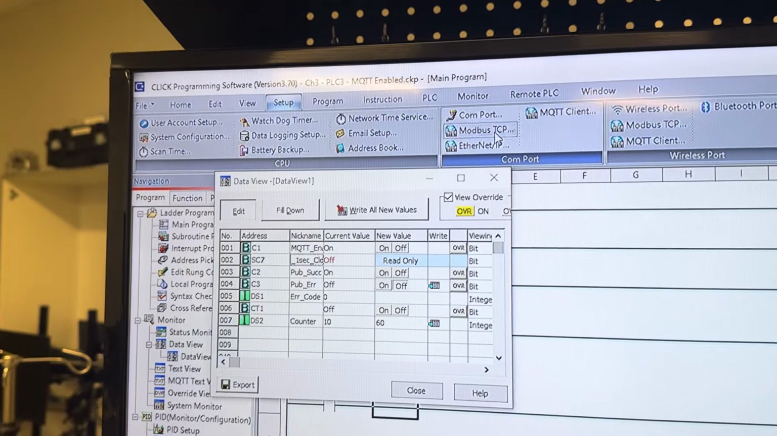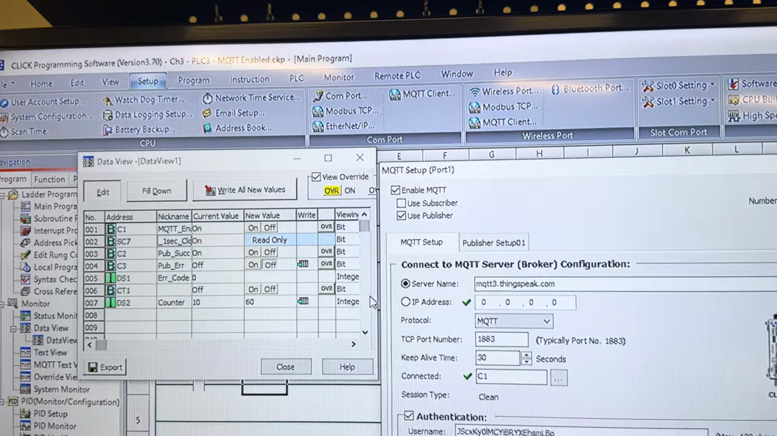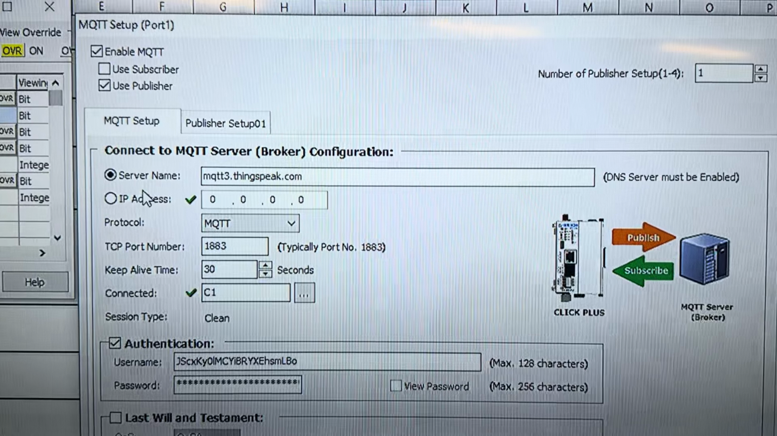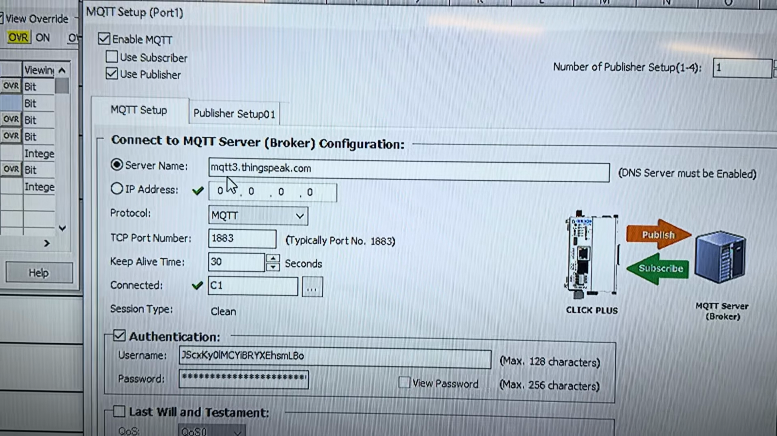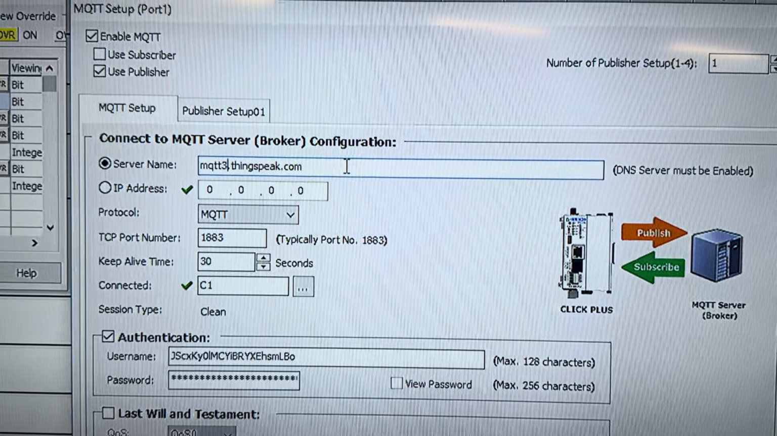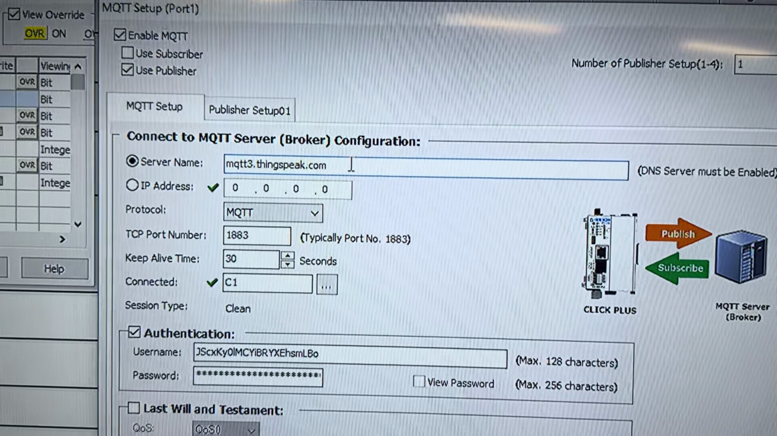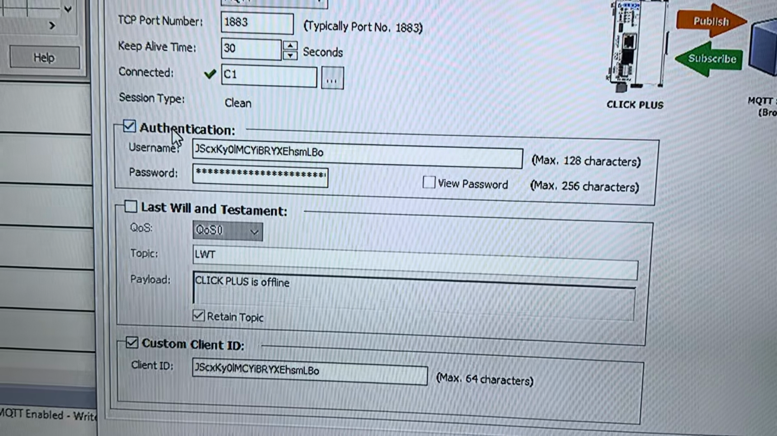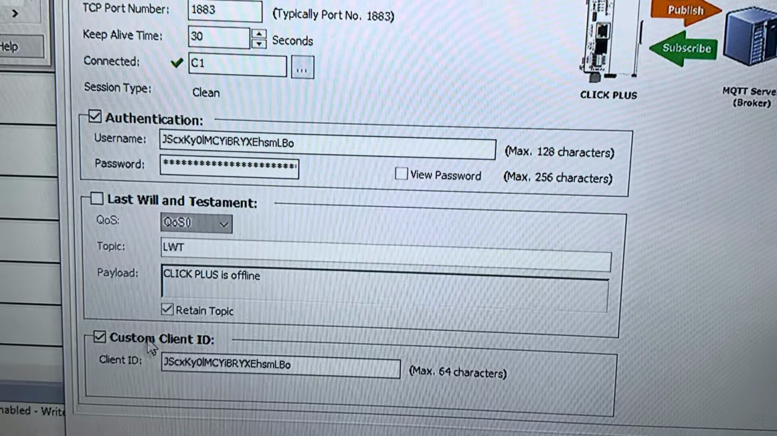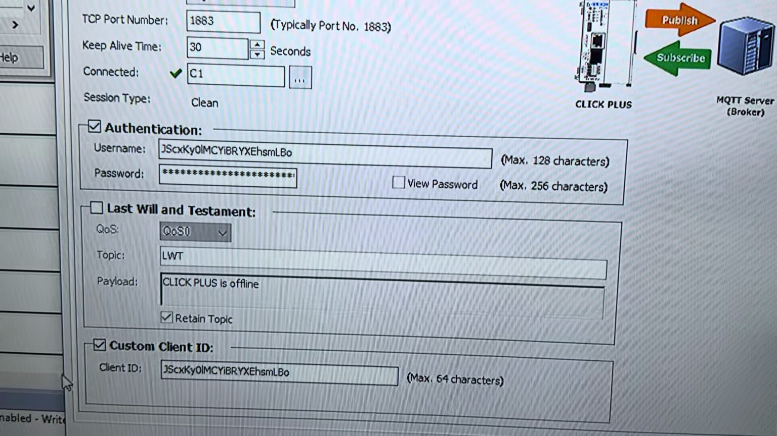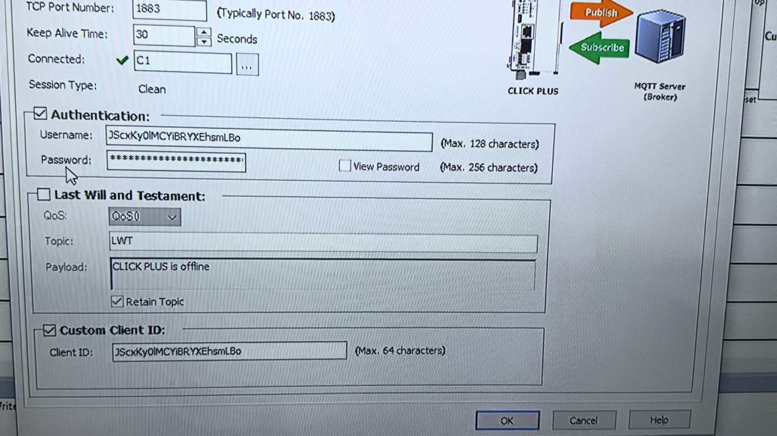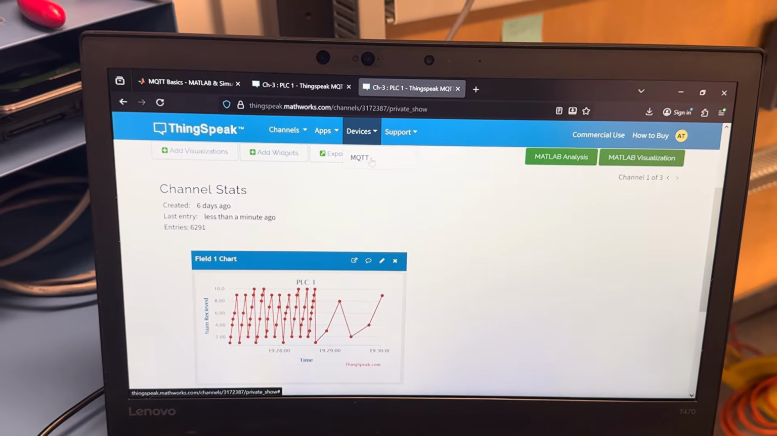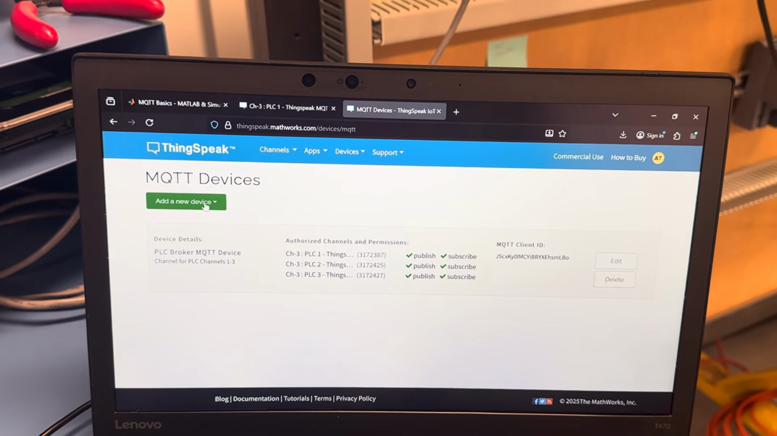For the setup on the MQTT client, it's a little bit different than how the Raspberry Pi was set up. Instead of using a static IP address, we're using a server name. In this case, it's mqtt3.thingspeak.com. We turn off last will and testament and enable authentication and custom client ID. These username, client ID, and password are generated automatically by ThingSpeak by going to Devices, MQTT, and Add New Device.